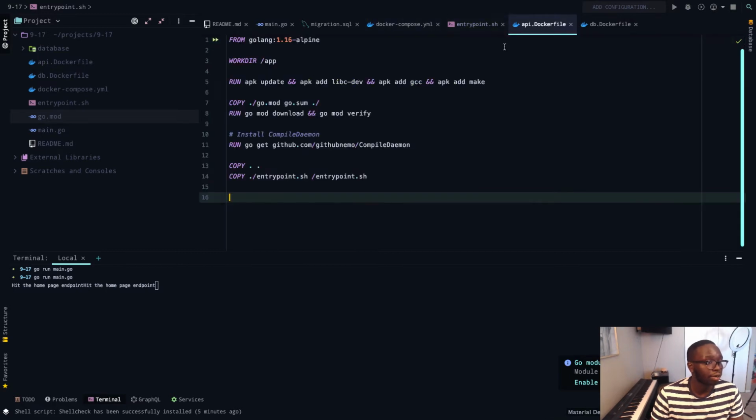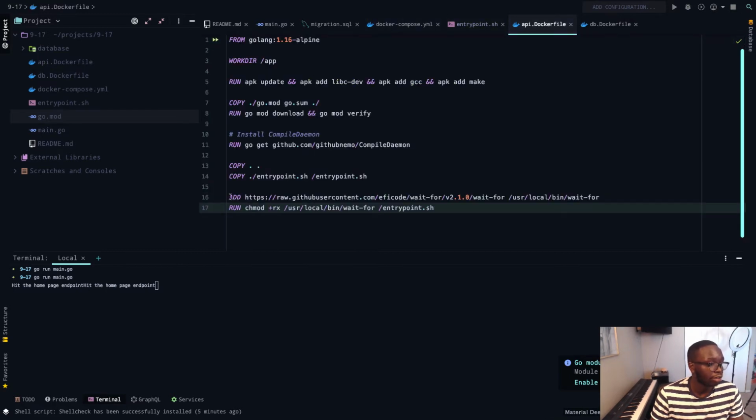But if we copy it from over here and paste it, we can see that it's just calling that wait-for-it script. It's adding it, and it's changing some directory permissions to allow us to run wait-for-it directly from our shell file.